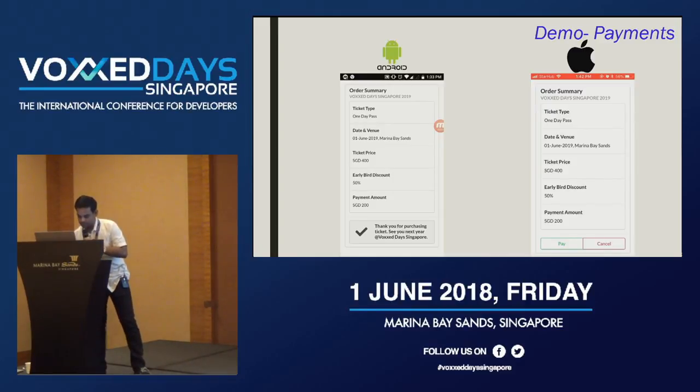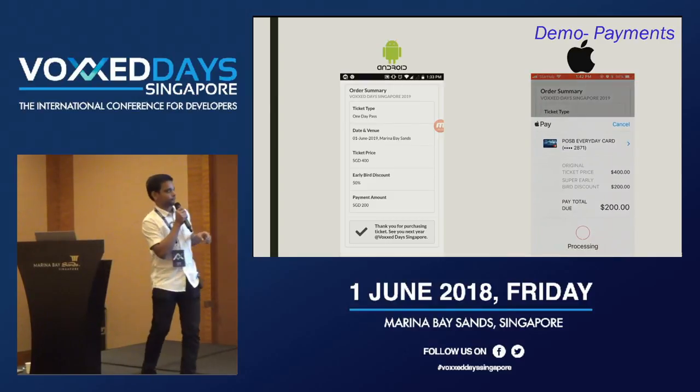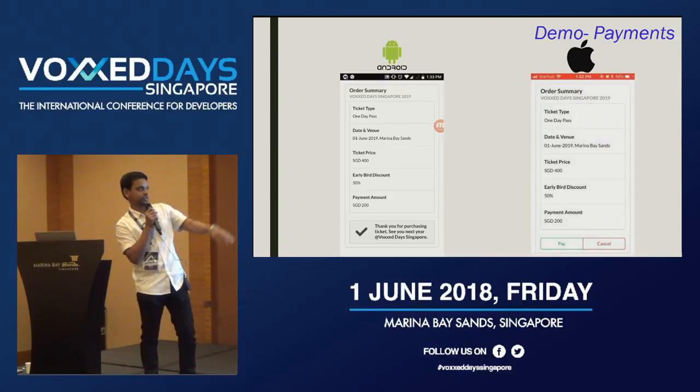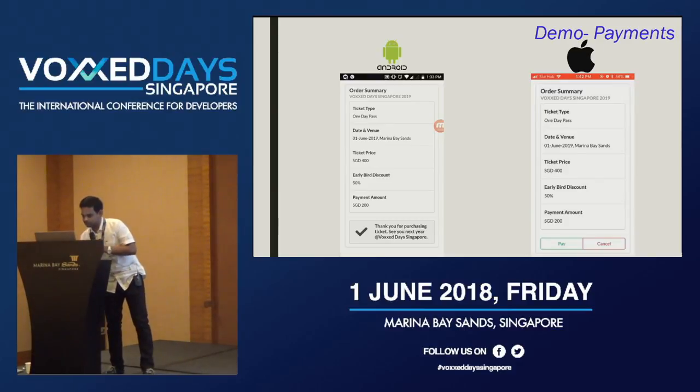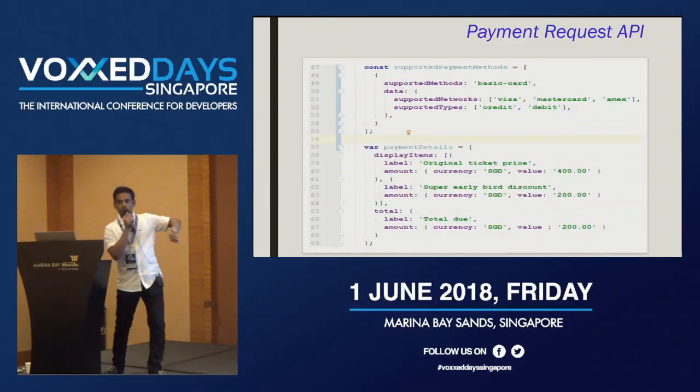So let's quickly see the iOS one. You can even do Apple Pay integration and Google Pay integration. So this is the Apple Pay. If you are registered for our company, you can see the payment goes.